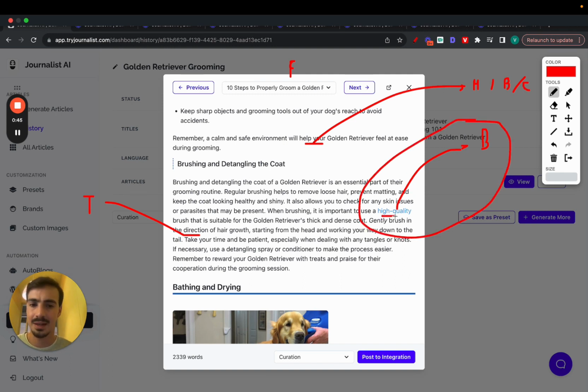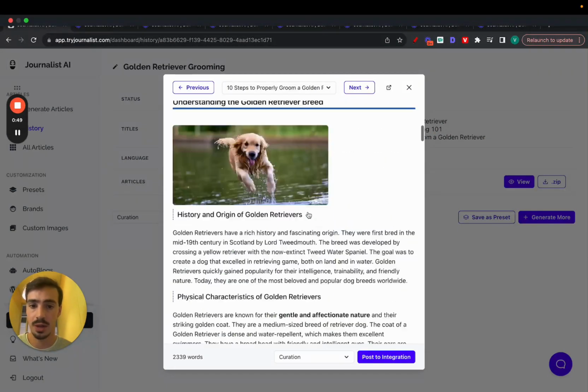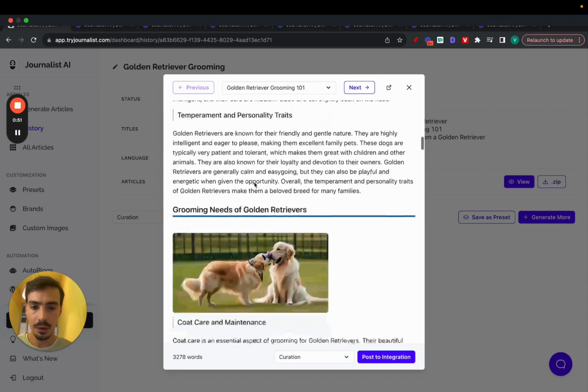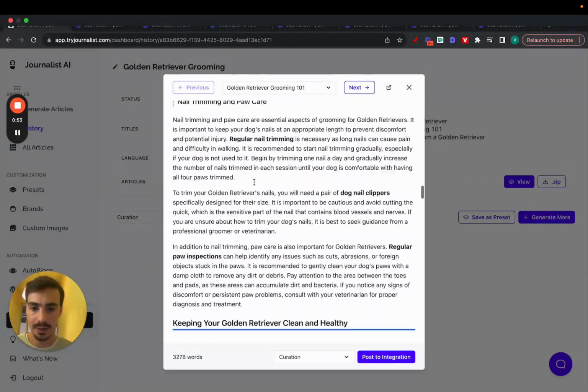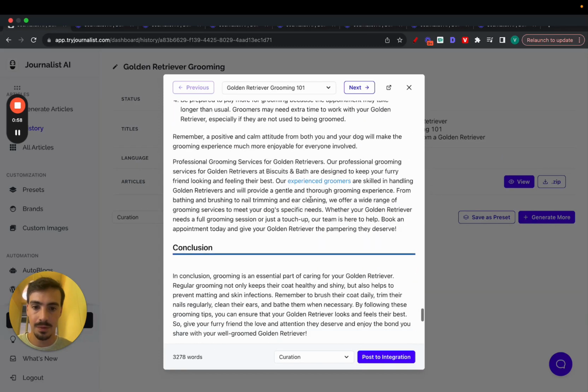What if this link linked out to a competitor of yours, right? What if we were reading through this article that was posted on your blog, and there was here a link, right? Let's find one here. So let's say this one, our experienced groomers, was going to link out to a competitor of yours. You don't want that to happen, right? You want this to link out to your own site, right?